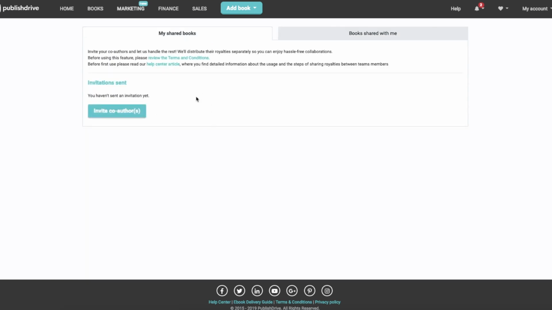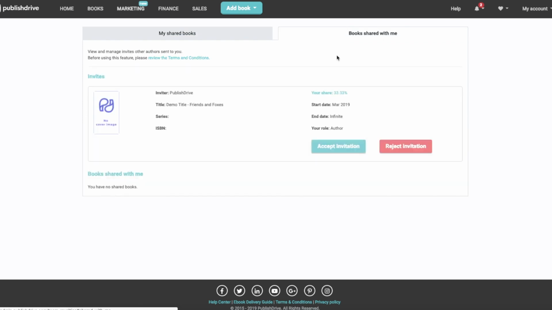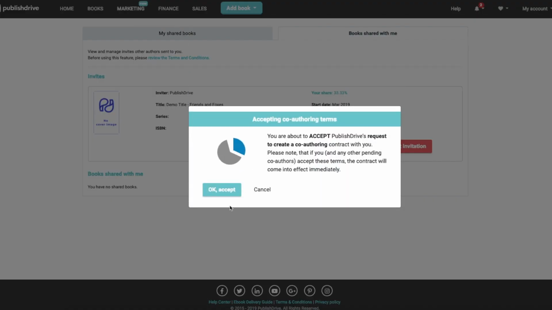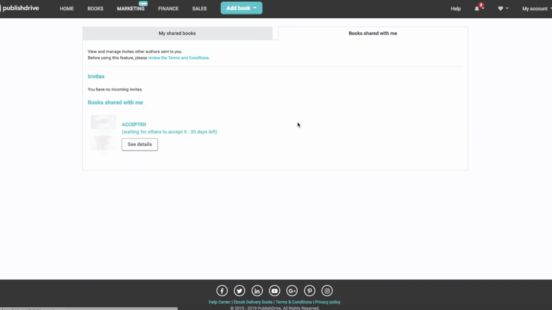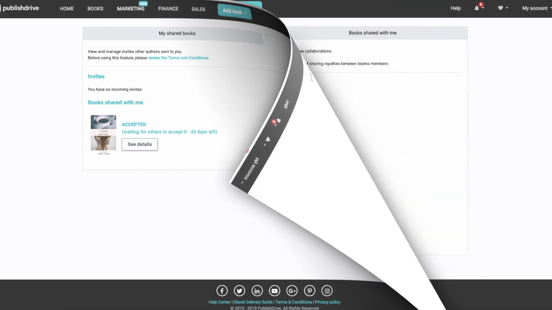Now, here's where I'm at in the dashboard. If I click on this top part here where it says book shared with me, now I can see the details of the book, my percentage and share of it, the end date, and now I can either accept or reject this invitation. So I'm just going to go ahead and accept it. And this is what it looks like. I'm about to accept it and okay. So let me show you what it looks like once everyone has accepted.